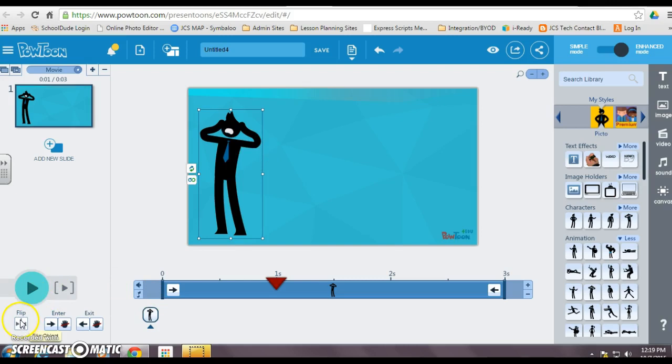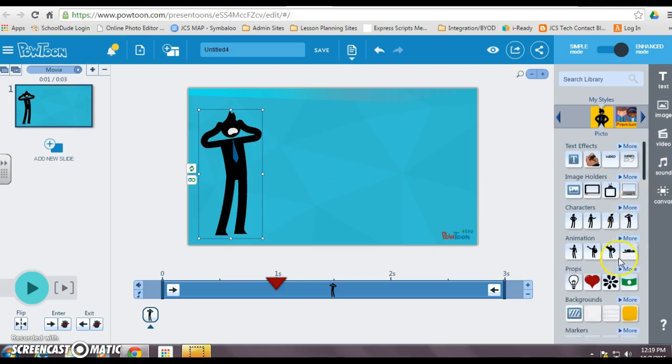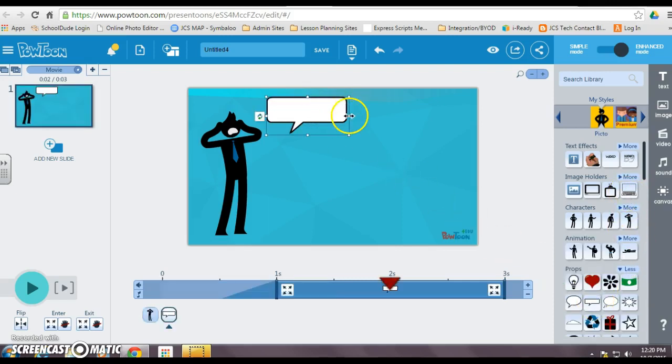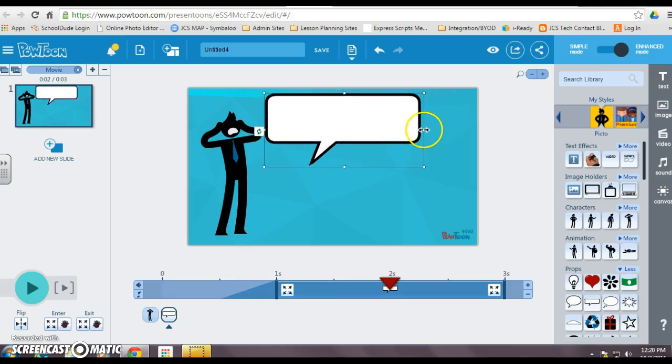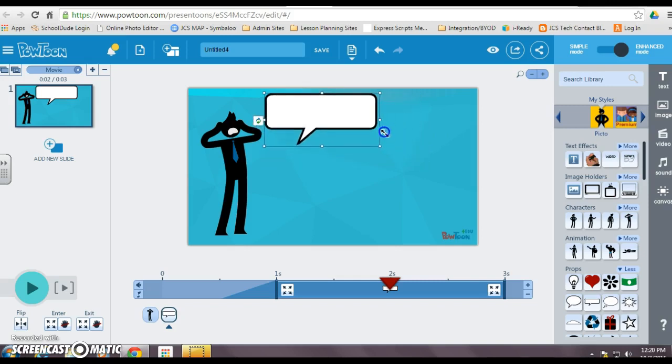So if you look down on the left side, you see where it says flip, so I can flip him to the other side. And now let's see, let me hit the less so I can have a little bit less there. Now I'm going to look at my props. I want to use this prop where he's speaking. Okay, and I'm going to have something that he has to say in there.